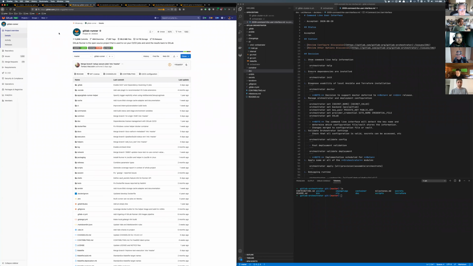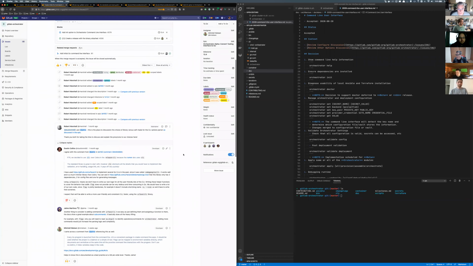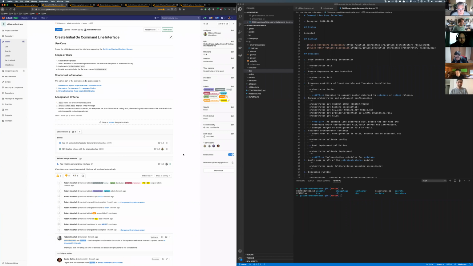I believe the Orchestrator CLI will still be simpler than the GitLab runner project, but as far as organizing the source code and everything, it was great to have an example already. And this was part of this issue 277 that Mitch worked on, setting up all this. So there's a lot of discussion there.